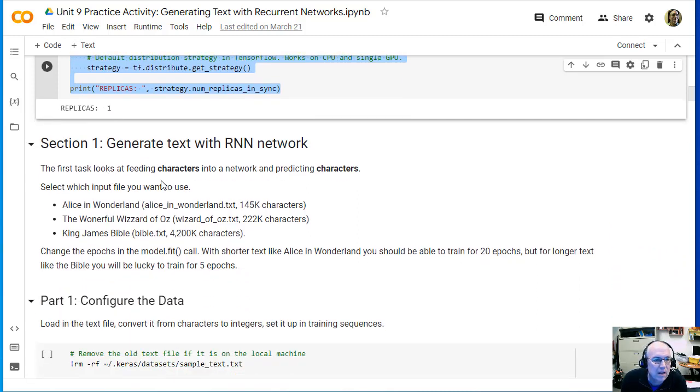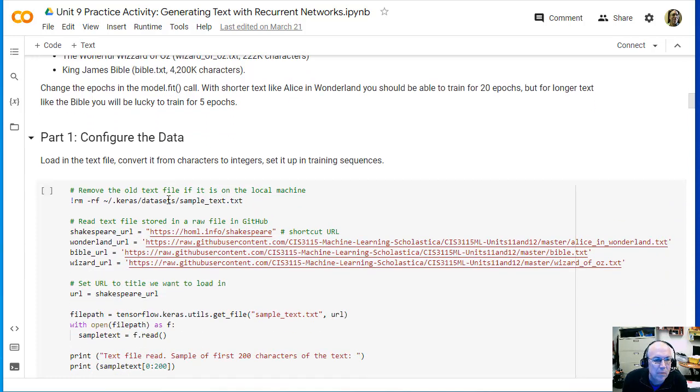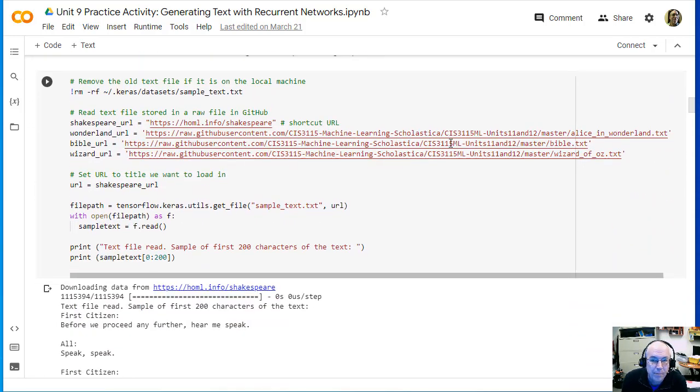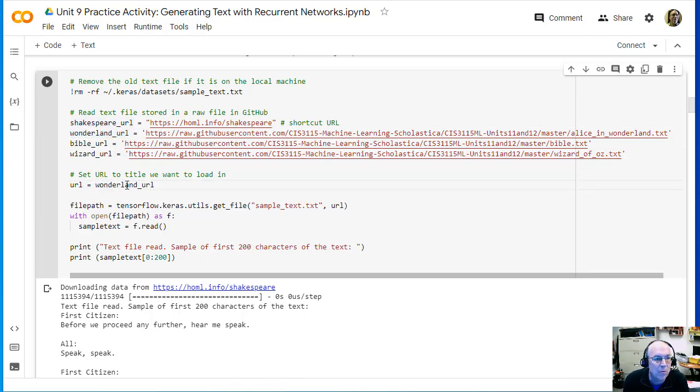Okay, so first we're going to look at generating text with recurrent neural networks. We're going to import some text. I have a couple of public domain texts out there: Alice in Wonderland, the Bible, I think this is the King James Version, and the Wizard of Oz. There's also some Shakespeare here. There are these different variables that hold the URLs of these different locations, and then you can select which one you want. So if you want to do Alice in Wonderland, you would make sure the URL is set to the Wonderland URL, or if you want to do the Bible, the Bible URL.